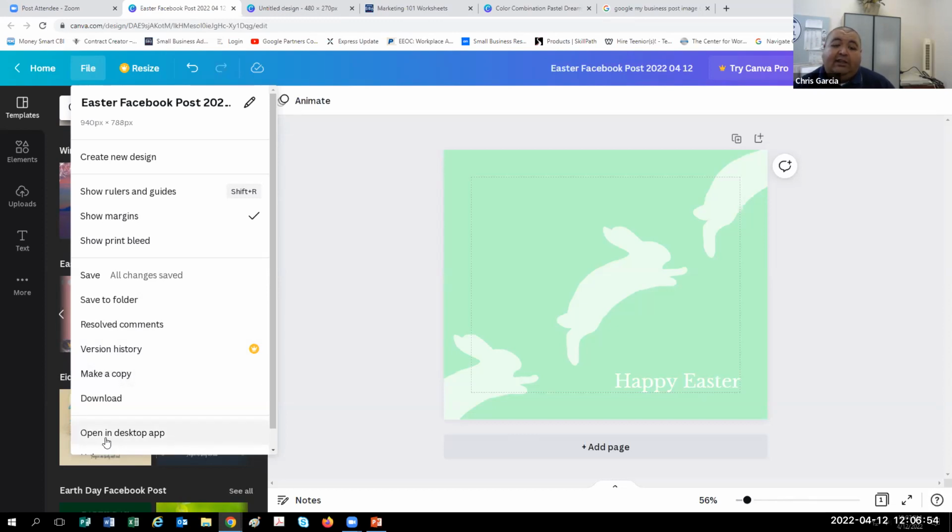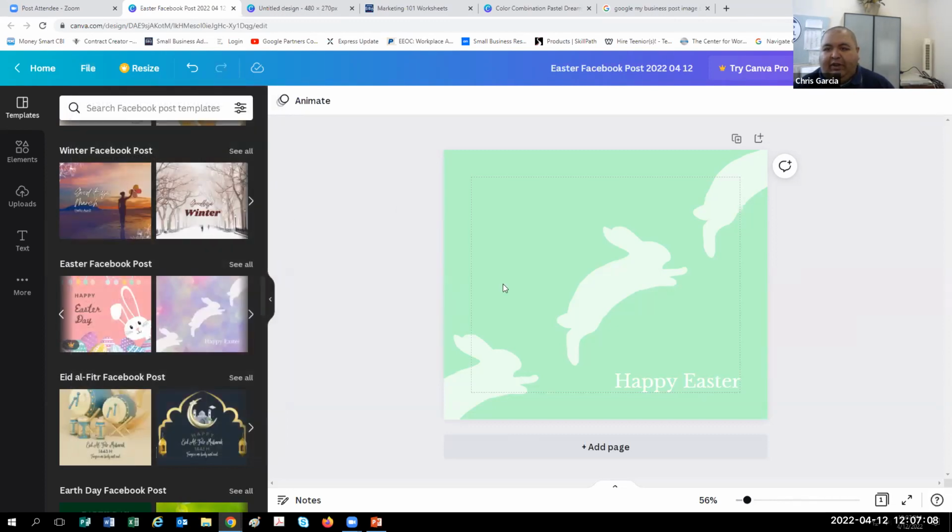You could open in the desktop app. Canva has different apps associated with it. I like to use it online. I don't like to download the desktop app. It's my preference. And then you could download in a few different ways, and I'll show you that when we're done. So now let's see, we could edit this bunny.